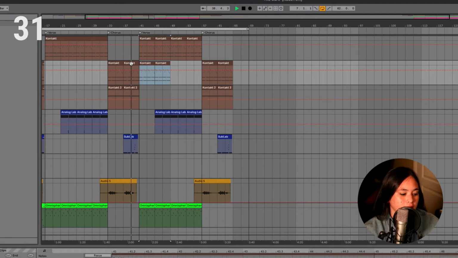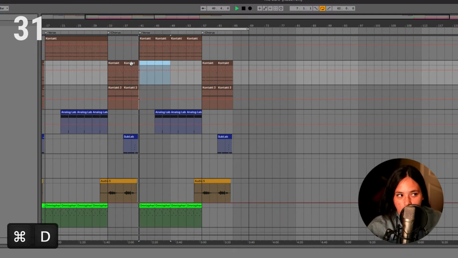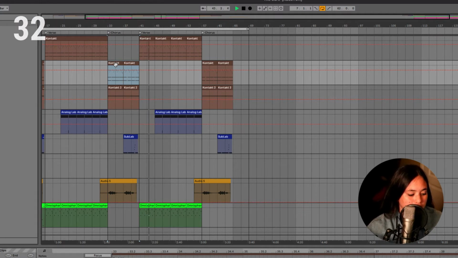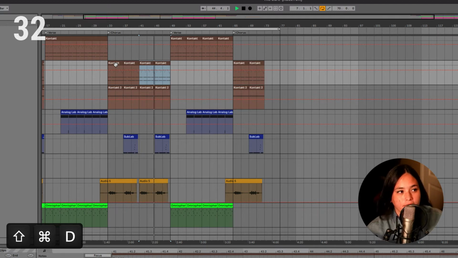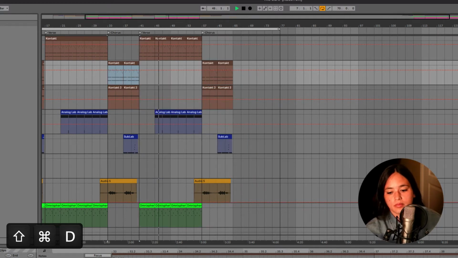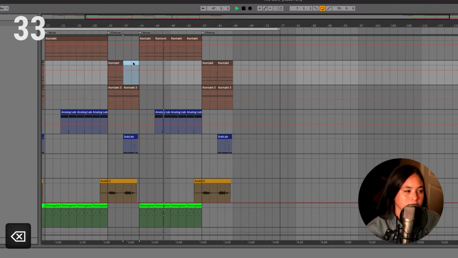Duplicating, Command D. But the next one here is very nice to know also. You can actually duplicate something without overwriting a part. So I can press Shift Command D and just push all the other parts forward. Deleting a part, just press backspace.